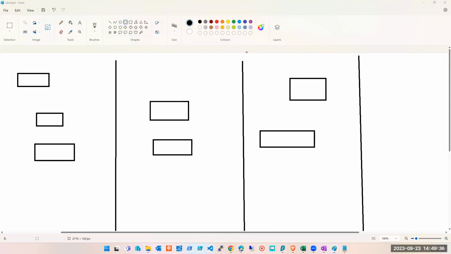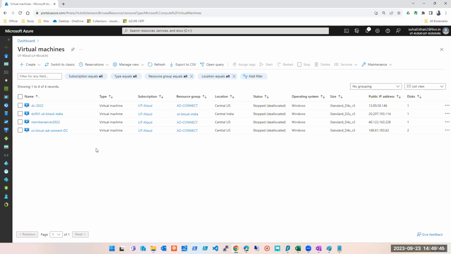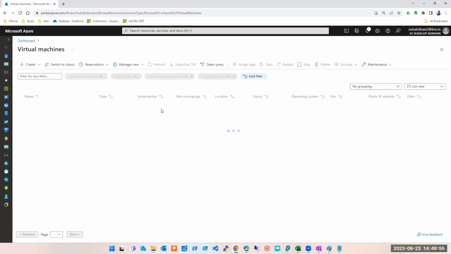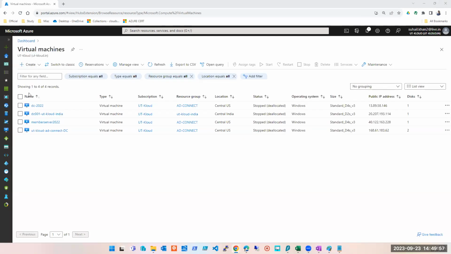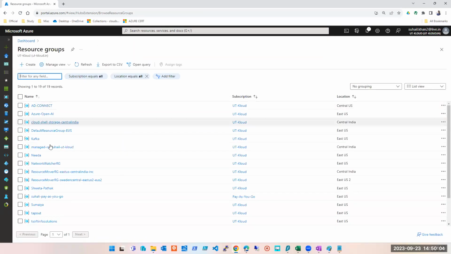Okay. So let me open this one. First thing, how to create virtual machine scale set. Like we create all the other resources. If I have to create virtual machine, I'll go ahead and search for virtual machine here, and I'll click on create here. I'll see existing ones and I'll click on create. If I want to create a resource group, I'll click on resource group. I will see existing resource groups here, and I will get an option to create here.